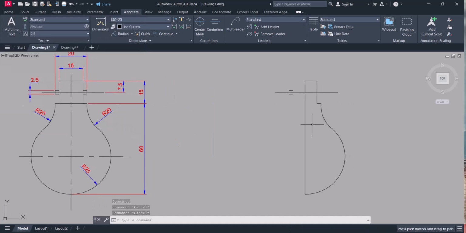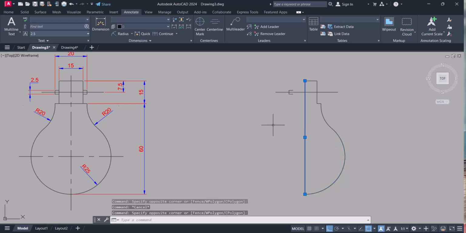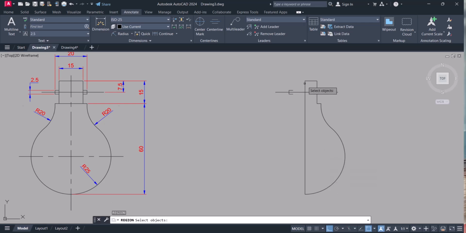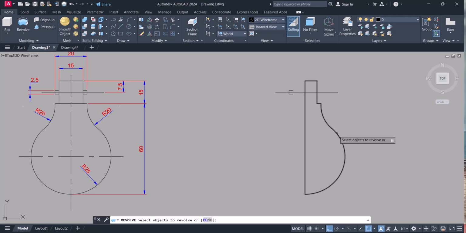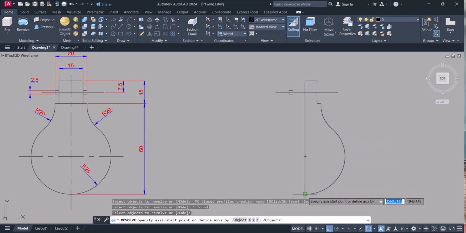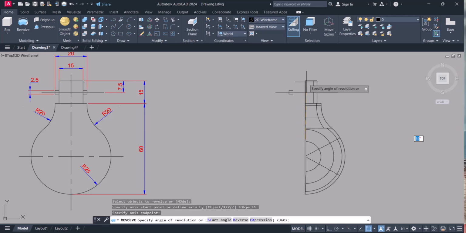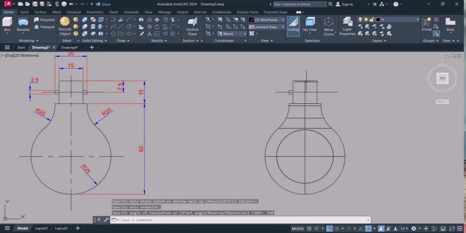For the revolve command, this geometry should be a single entity. How can we make a single entity? Type REG, enter, and now it is a single entity. Now we will use it. Revolve command: click home, then revolve here, select this one, enter, give the path and give the degree 360. You can give any degree, 180, 270, 135, whatever you want as per your drawing.